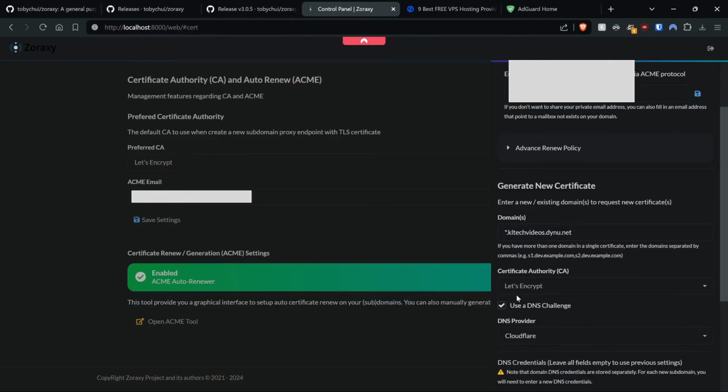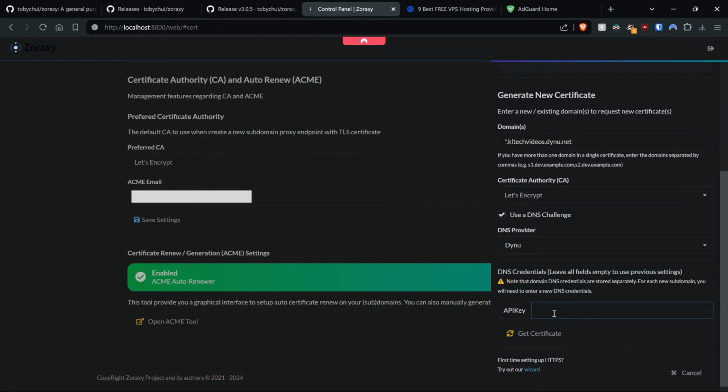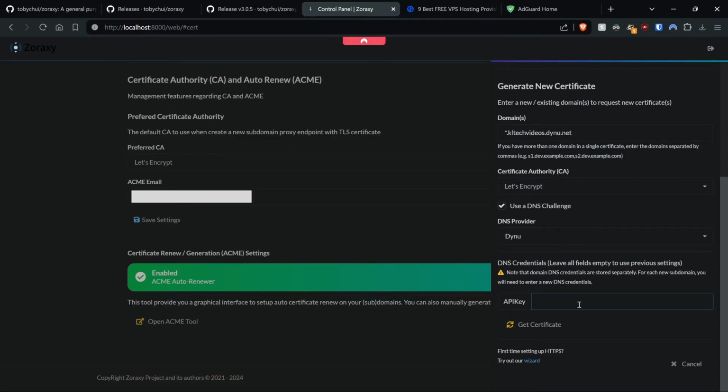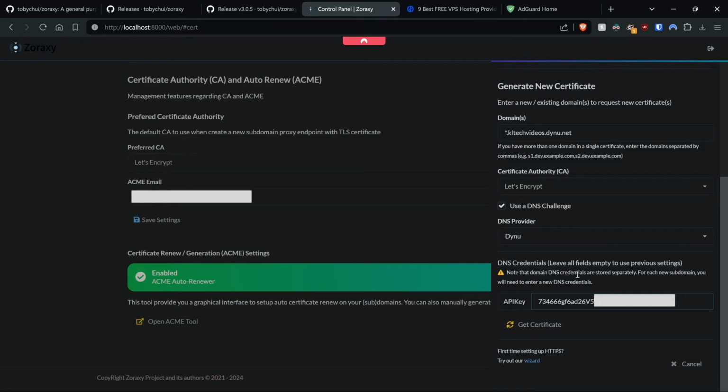We're going to use the DNS challenge. We're going to put our provider as DYNU. You put whatever yours is. And then it gives us the option for the API key. It might give you different options depending on your provider. You'll have to obviously go and have a look how to set that up. I'm going to put in the API key we created earlier on DYNU. And we're going to hit get certificate.